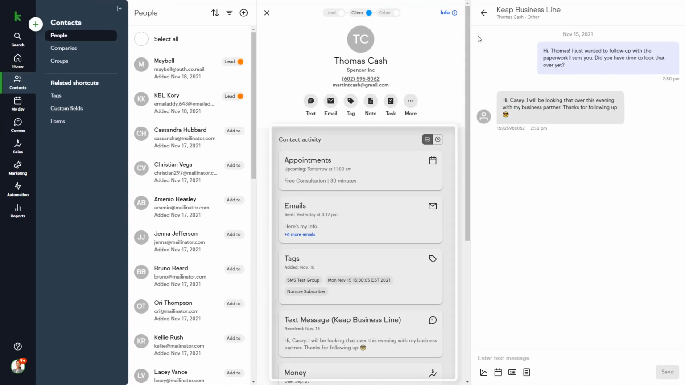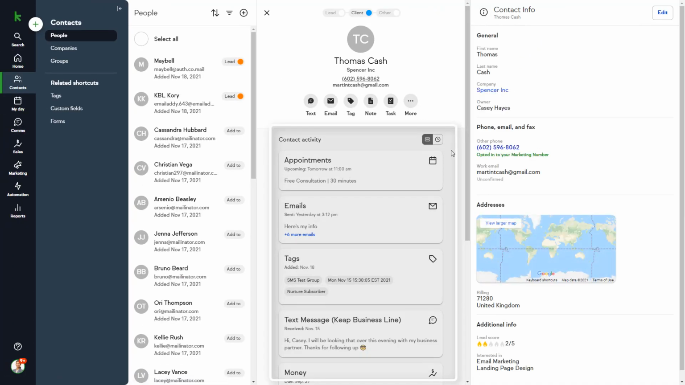If we look at the Contact Activity section, we can click on various categories, such as emails or text messages, to see our correspondence with Thomas.